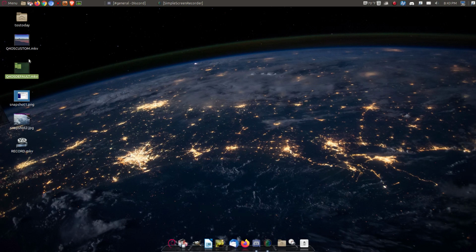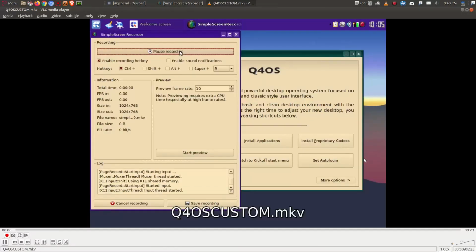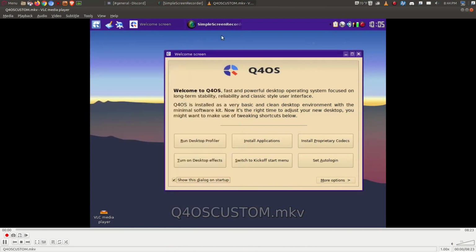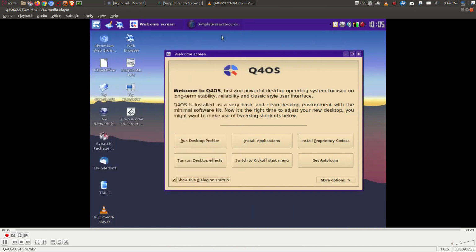All right, so let's take a look now at my customizations for Q4OS. As you can see here, I moved things around. I changed some of the colors. I believe this color is, I believe it's peach. So when you first install this, it gives you a very nice welcome screen.